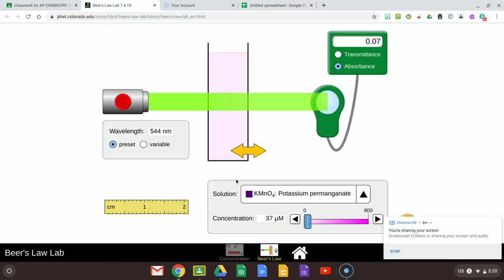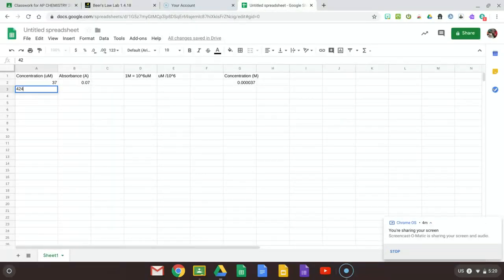We're going to collect another piece of data. So let's say I change my concentration now. You could go up in increments of whatever. I would suggest doing even increments, but it doesn't matter. I'm going to change my concentration to 424 micromolar. So 424, does not matter. And look at my absorbance. My absorbance increased to 0.85.